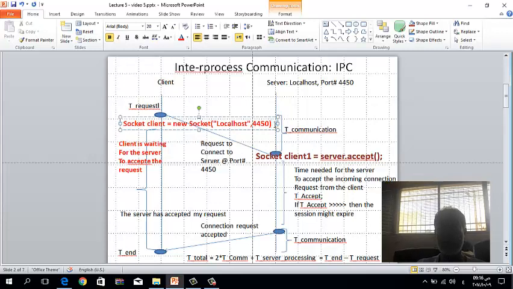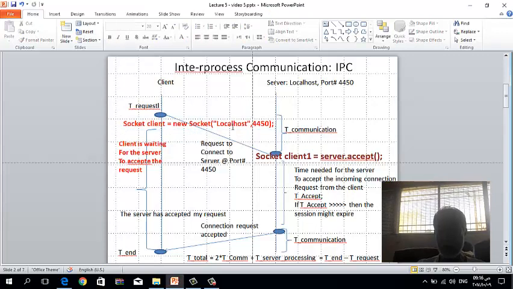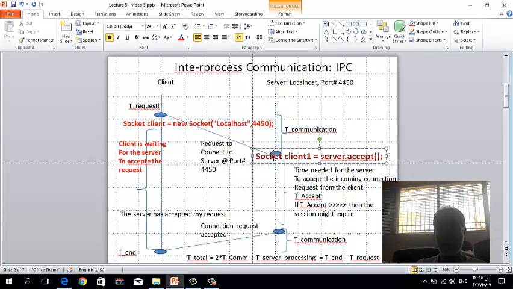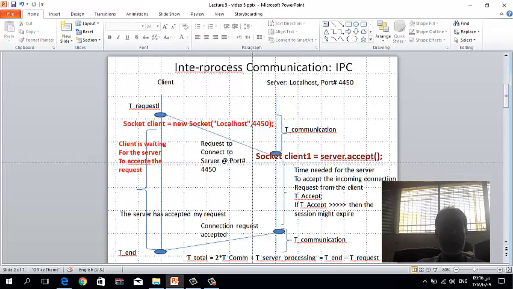Okay, the client wants to open a socket and connect to the port on the server, which is this blue thing here. This is port number 4450 on the server side. Now, the client will initiate a TCP/IP session once it starts the statement client equal new socket.